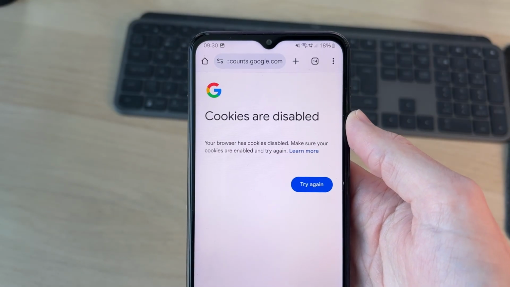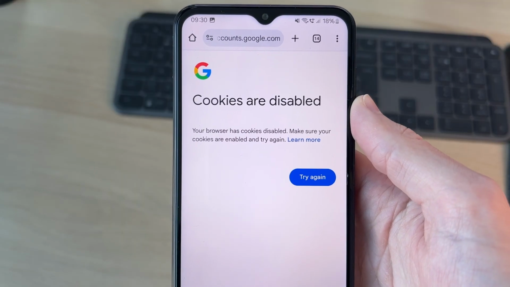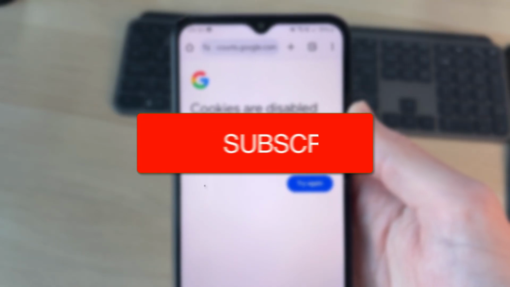We'll guide you through how to fix cookies are disabled in Google Chrome. You can see it says your browser has cookies disabled. Make sure cookies are enabled and try again.